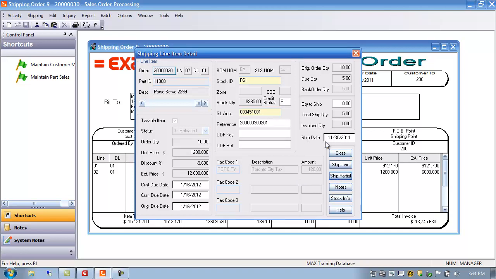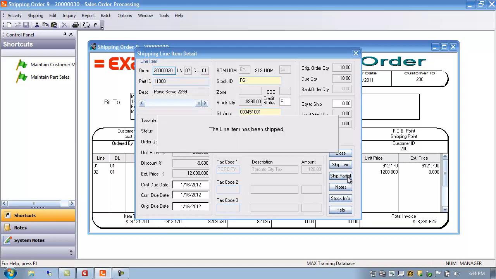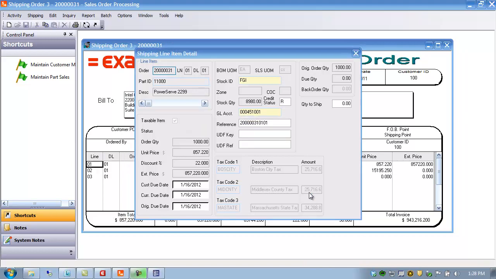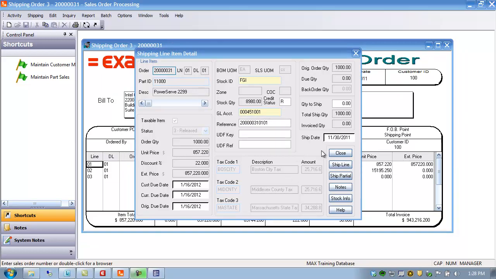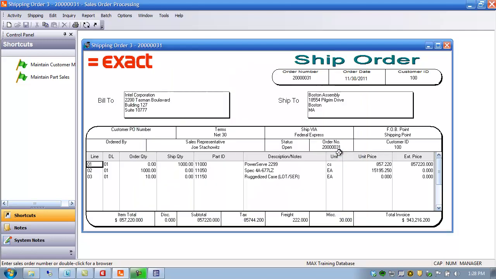Okay, now for some reason we made a mistake here, and we have not invoiced it. We can put in a negative quantity here and back that out, and now we're back to 0 again. Okay, let's close our detail line and look at the next thing.